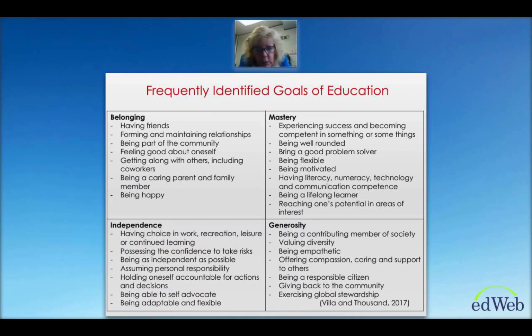These are some frequently identified goals of education that are beyond academics, that Dr. Villa and Dr. Thousand in 2017 identified in their book, Inclusive Classroom Checklist. They actually found in their study that education frequently has beyond academic goals. And if you are a parent and you are thinking of your ideal 25-year-old that moves away and is independent on their own, these are some identified goals that you'll come up with. But ideally, belonging and having friends and being part of a community is a very important goal of education.